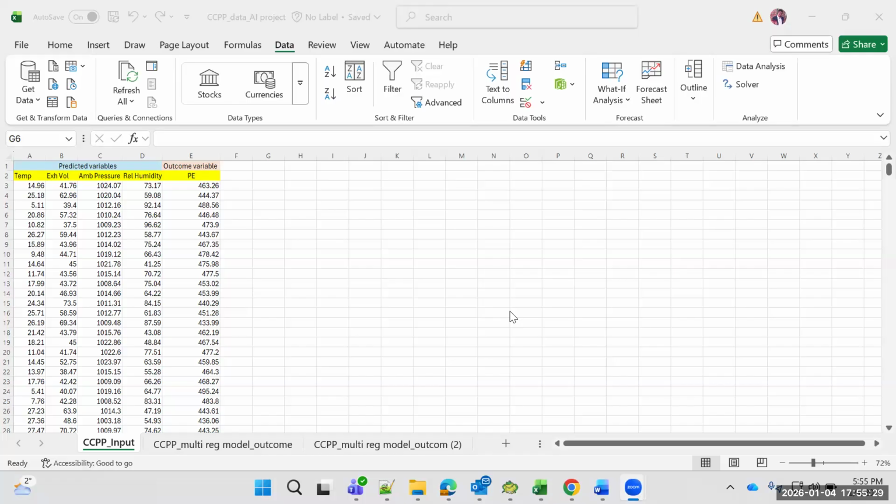Okay, today I'm going to show the multiple regression model calculation by using Excel. So I'm using this model to understand the variables' behavior and the calculation of our predicted variable.